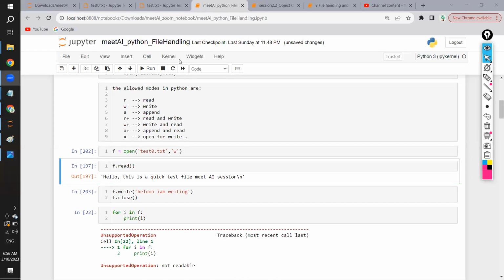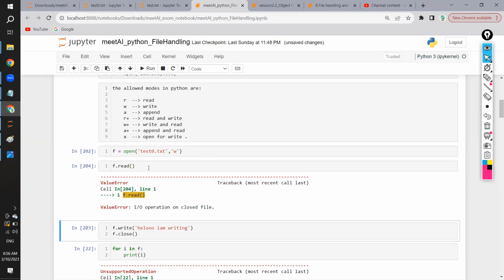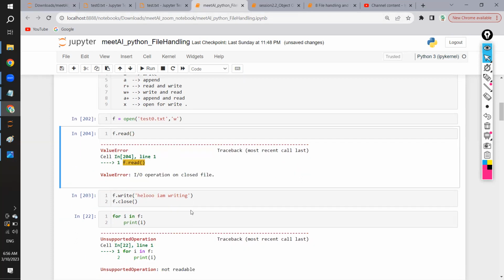It is in write mode now, so it gives an error. Error. Okay. Good. So now same thing, operation on the closed file. Okay. I have closed it, right? So after writing this, I have closed the file. So on a closed file, you cannot do any operation. Okay. So it is saying that.